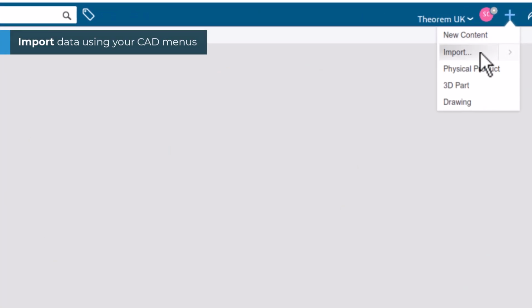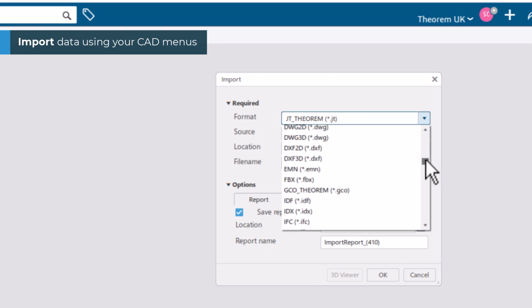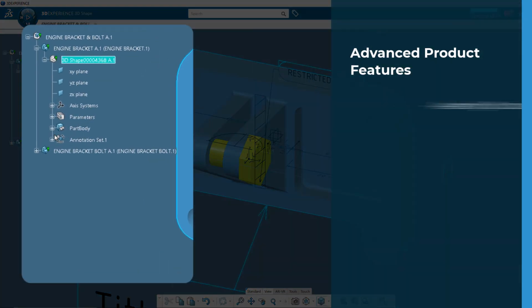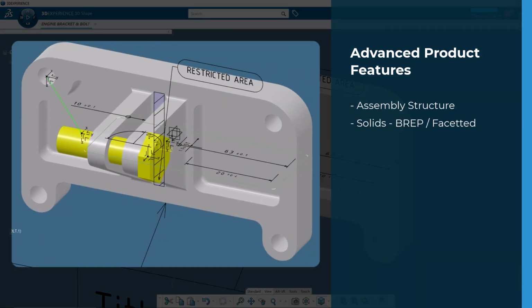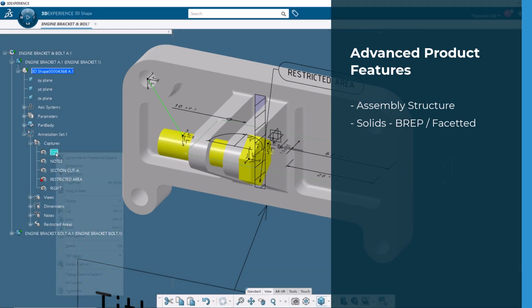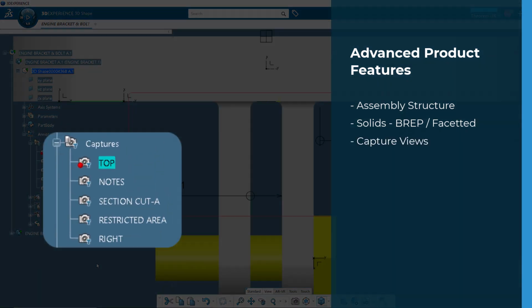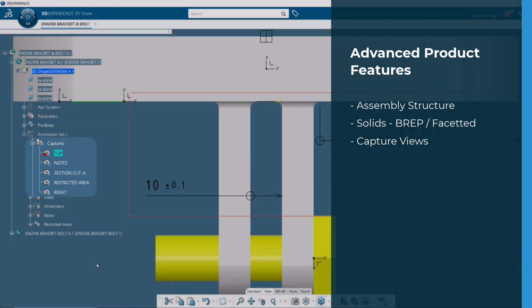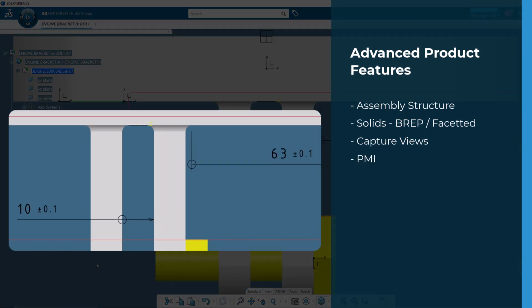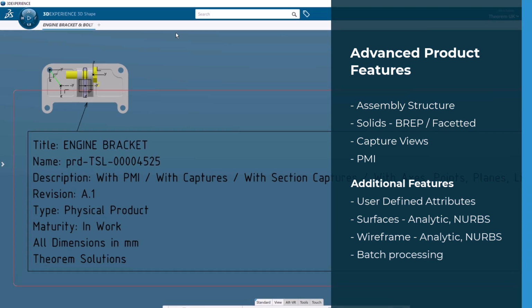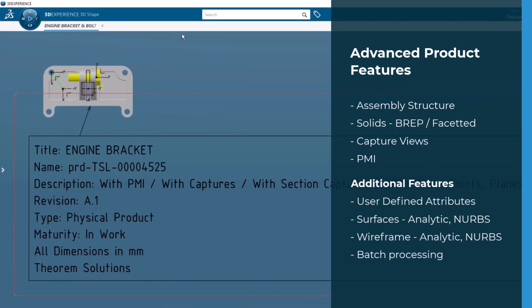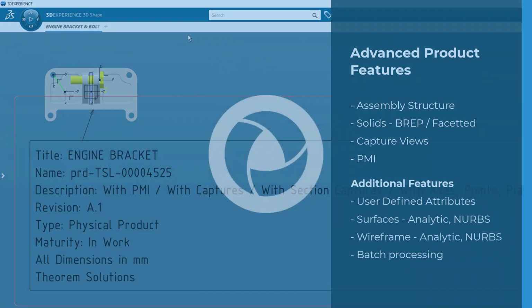In a similar way, you can import. Again, we're using JT as the example here. And everything's taken through. All of the assembly structure, the solids like B-rep and faceted information's all transferred. Your capture views come through. All the product manufacturing information, MBD information, FTA, that's all transferred. The user-defined attributes come through, surfaces, wireframe.